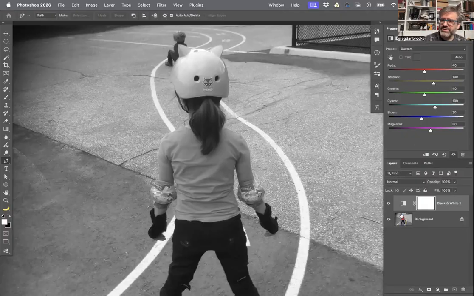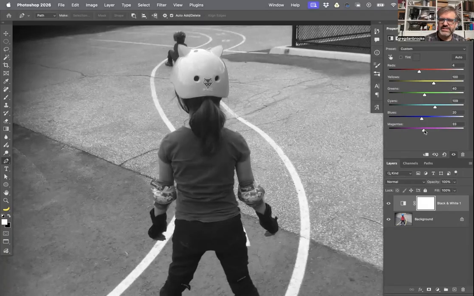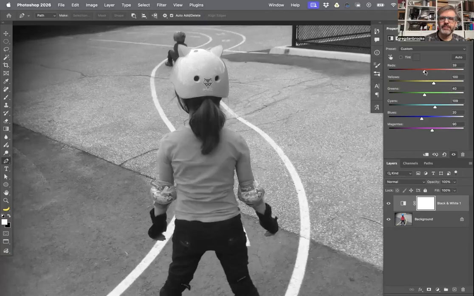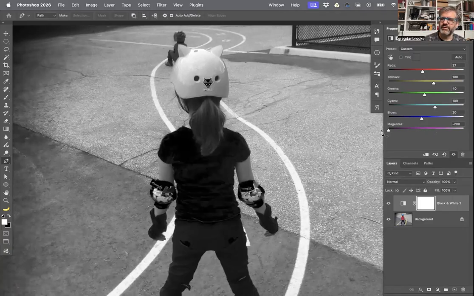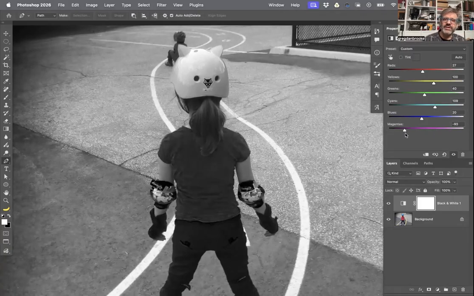Now the shirt was kind of a reddish magenta tone. So we could say, well, let's make the shirt a little bit darker to help that helmet stand out. The reds, the magentas. Oh, interesting. Notice how with the reds, it affects her arms as well as the shirt. The magentas, more the shirt than the arms. Interesting. Anyway, so we can darken that down.